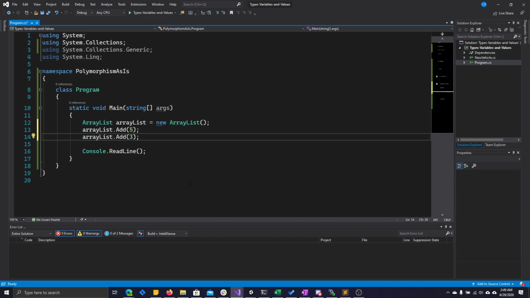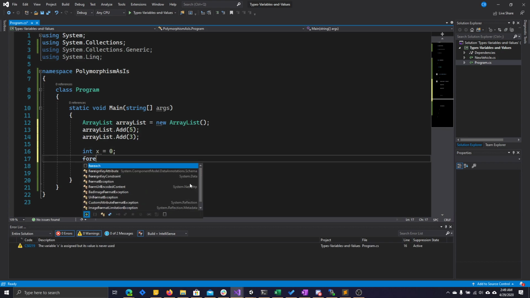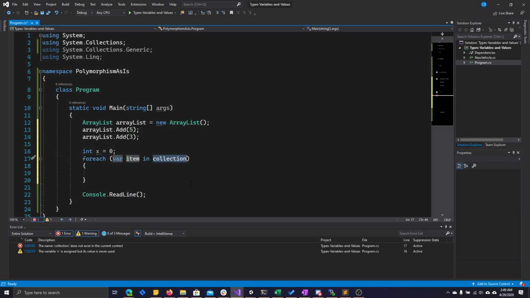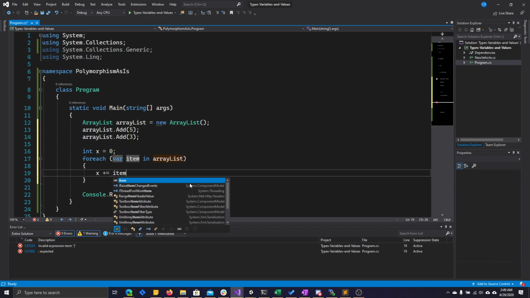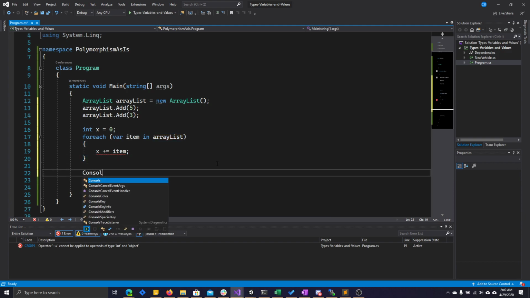I then define an integer, int x equals 0, and I go ahead and create a foreach loop. For each item in array list, I'm going to do x plus equals the item. And then we'll go ahead and Console.WriteLine x, just so we can see this.